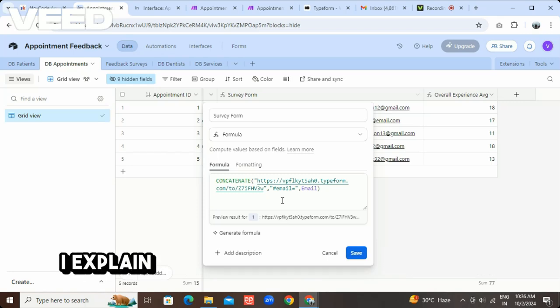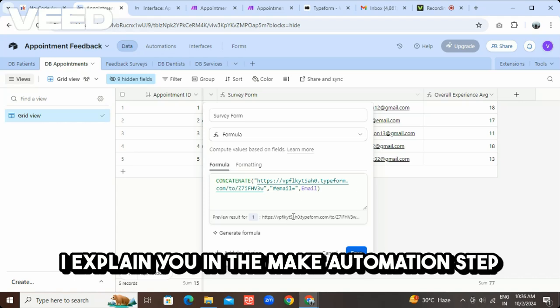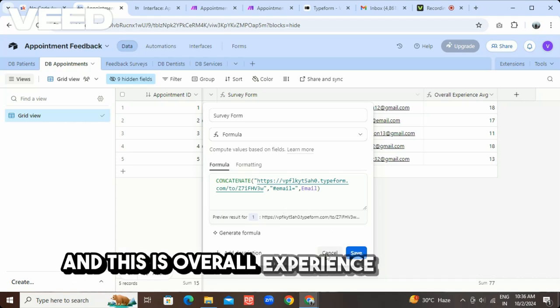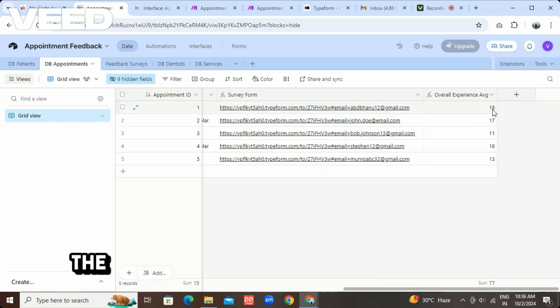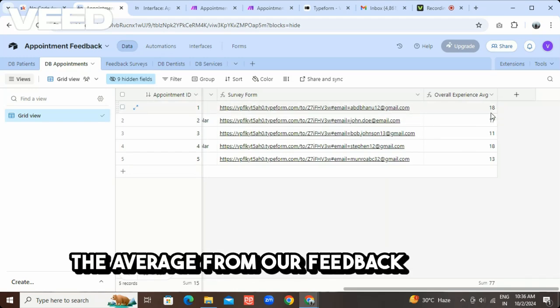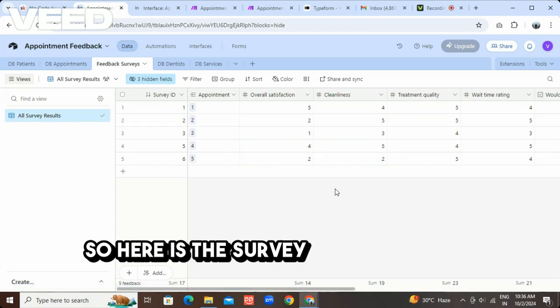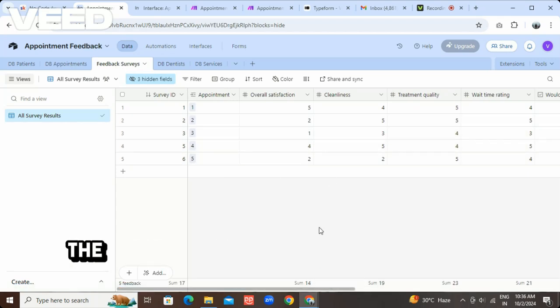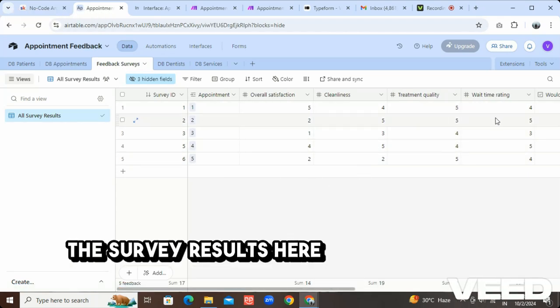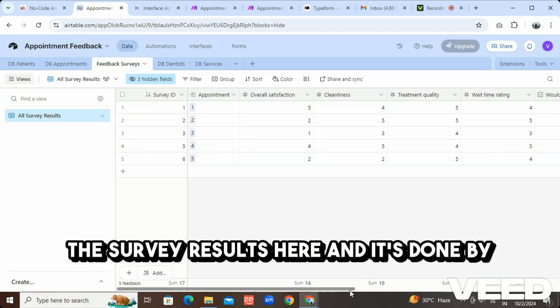I will explain this in the Make automation step, and this is the overall experience. We can get the average from our feedback survey. So here is the survey table where we store all the survey results, and it's done by automation.